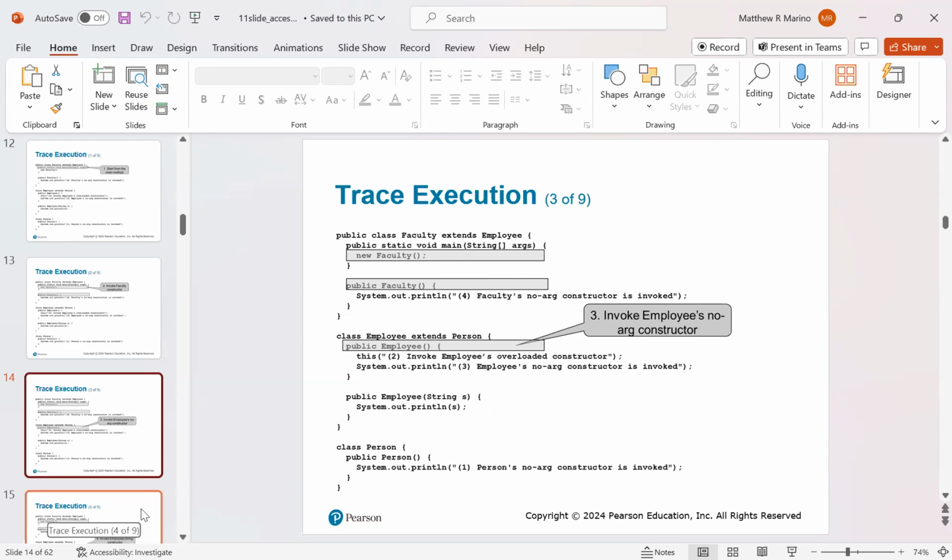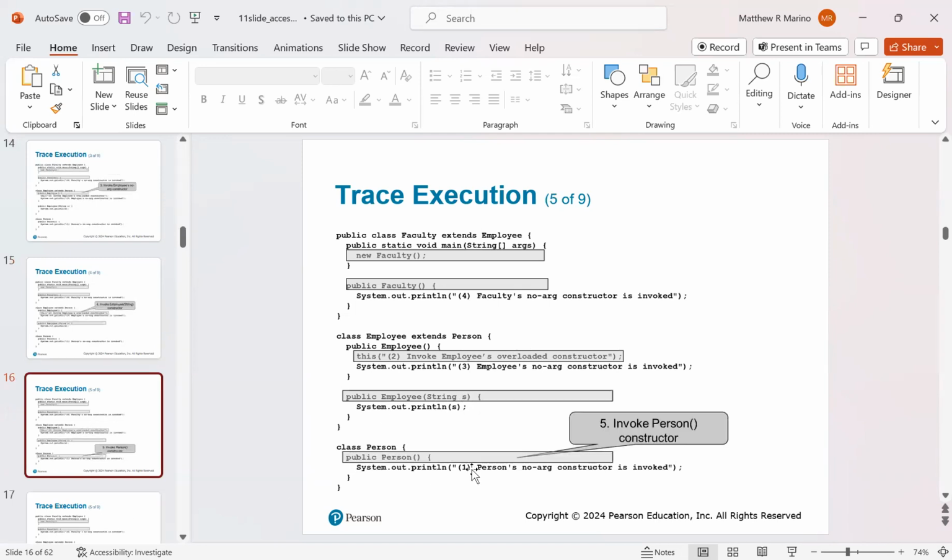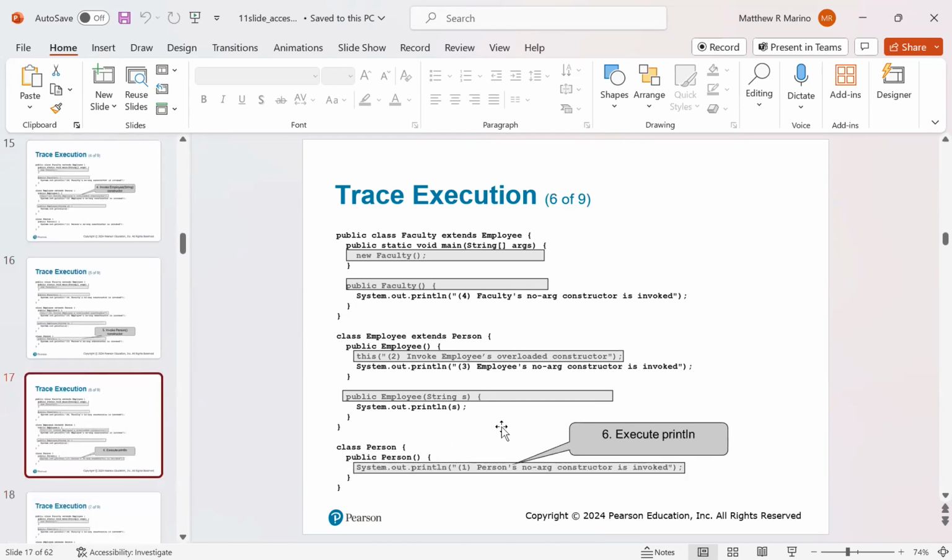Which then allows us to invoke the employee string constructor. We're now putting a string inside that employee constructor using string S. Then we invoke the person constructor. Notice again, there's no arguments in it, nothing in the parentheses. Then we execute our print line to display person's no arg constructor is invoked.